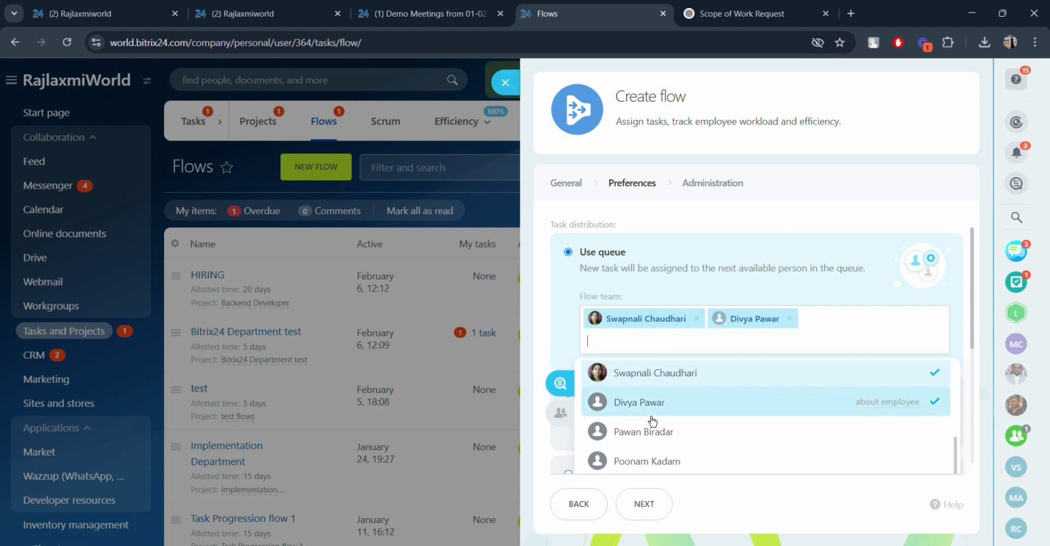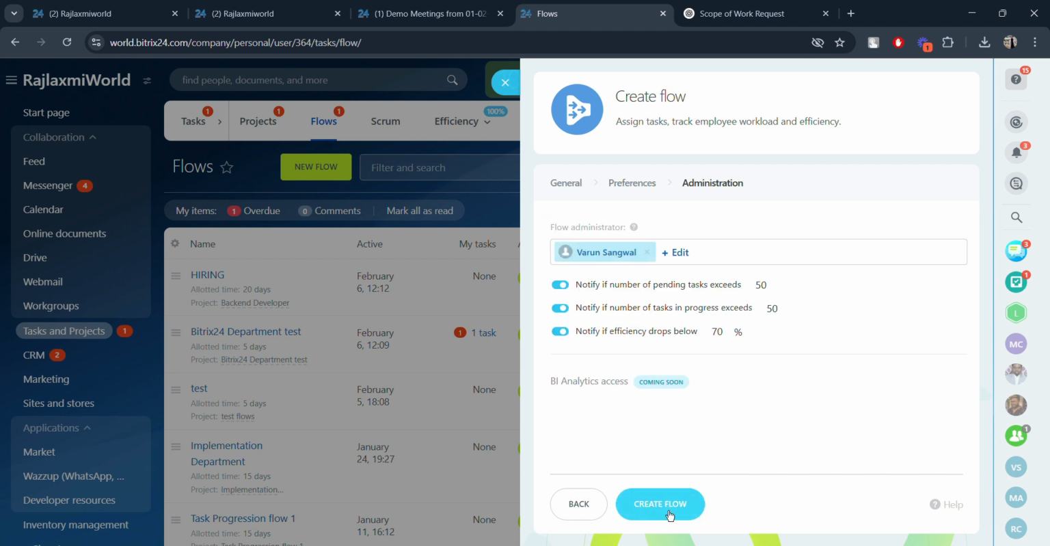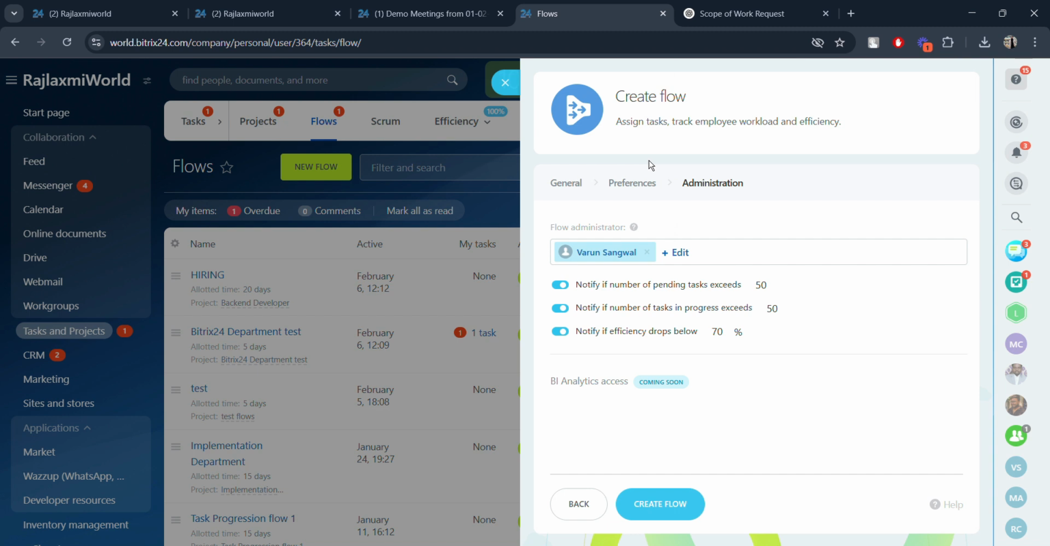So we add the queue. Here we have to add the team members, like I am adding. So we have to just click on the next option, and lastly we have to click on the create flow cluster.